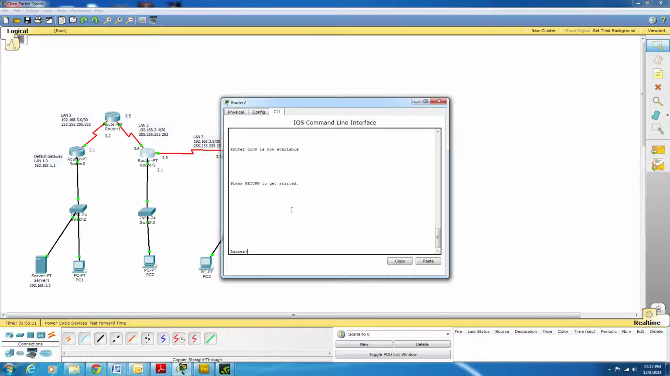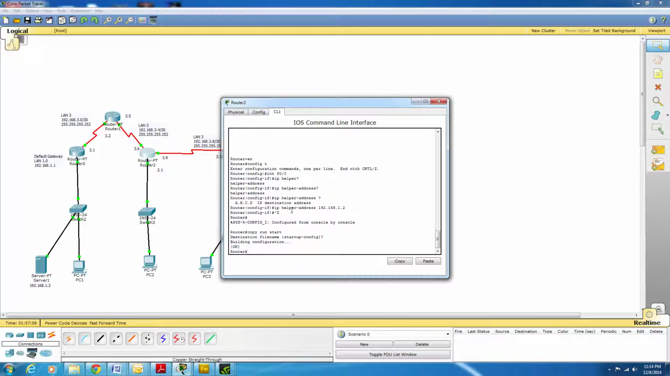So we log into the router, enable, config T, and then we're going to go to the interface port, which is the F0/0 port, and then what you want to do is IP helper. Let's see what that is. Helper address. Okay, question sign, and then you would simply put the IP destination address. So we put 192.168.1.2. Enter, and that's it. You're done. So Control Z, go back to the front, copy, run, start, and you are done with that particular router.